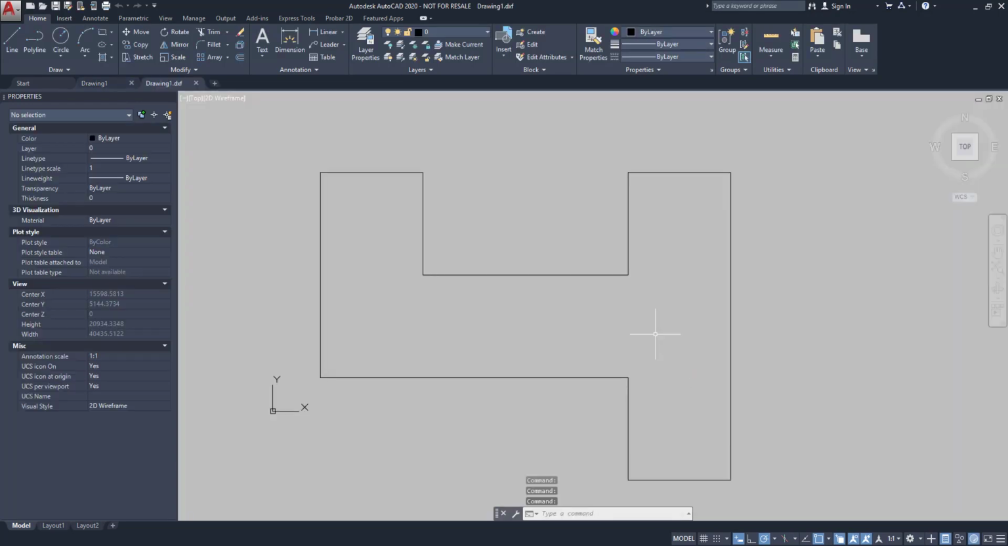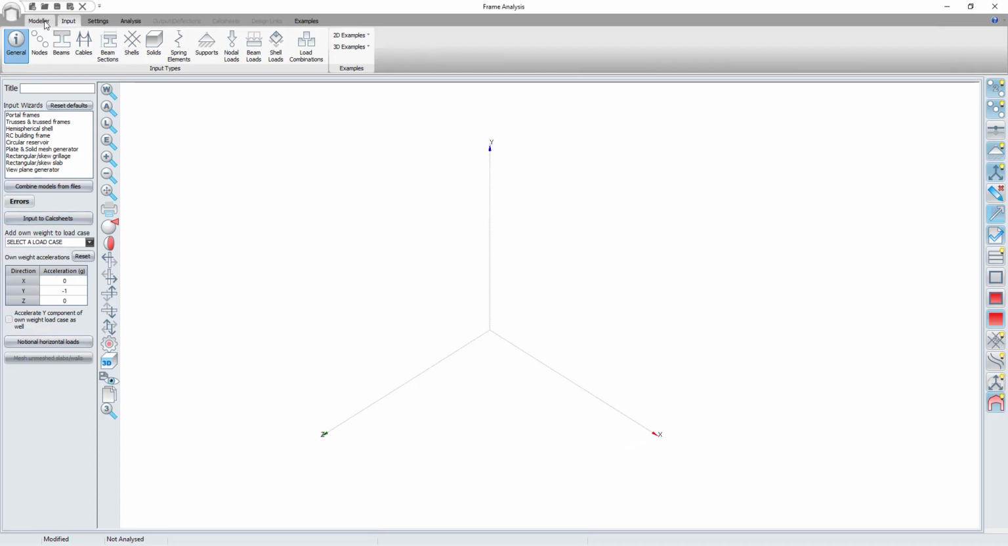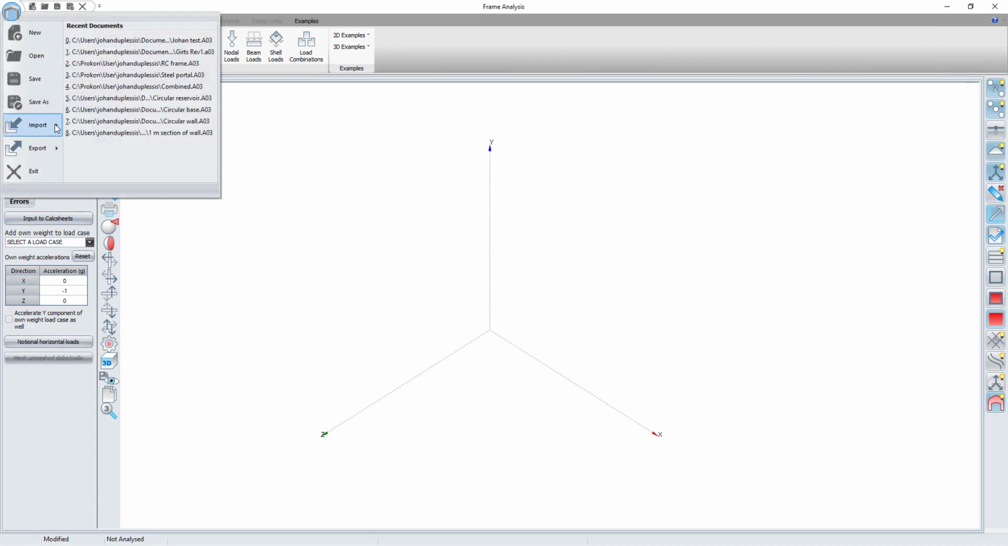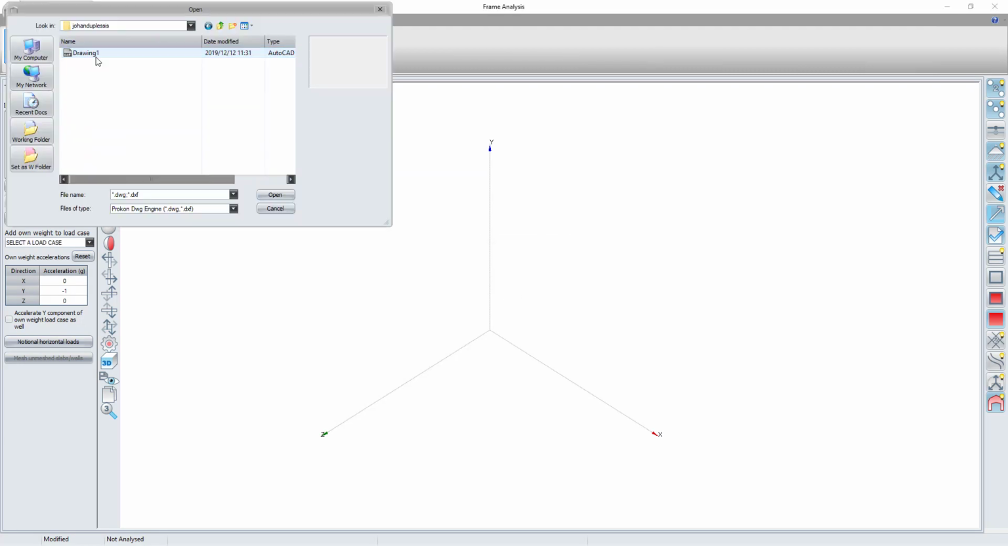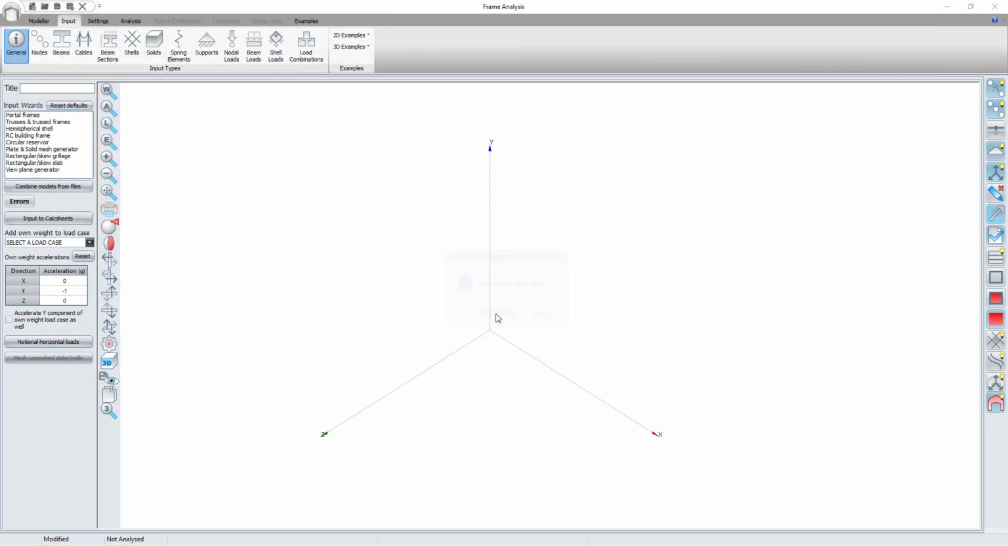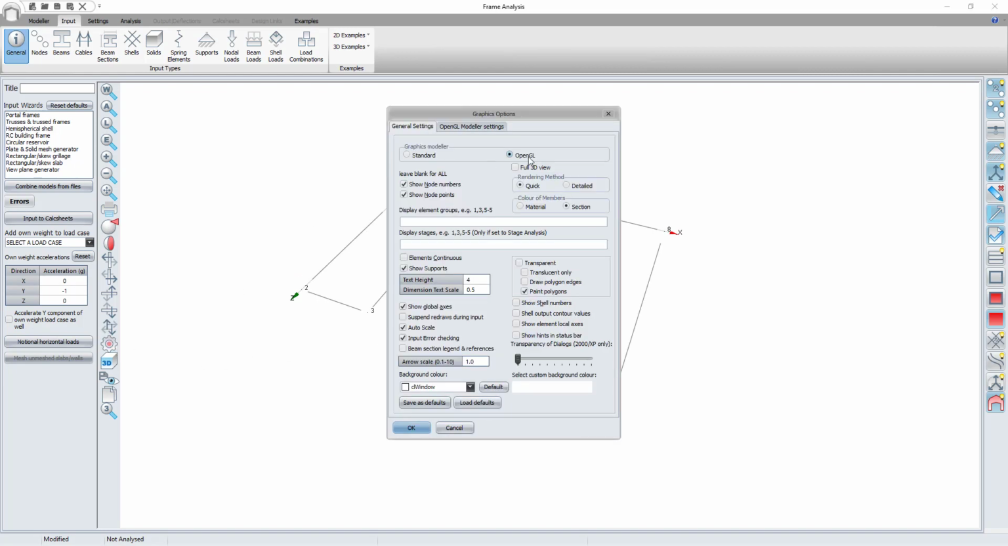The geometry of the mesh needs to be drawn to scale in millimeters. Click on the application button, import DWG or DXF files, select the file that you want, and click open. On the screen, you will see the outline of the geometry of my mesh. Make sure that your graphics modeler is set to OpenGL.